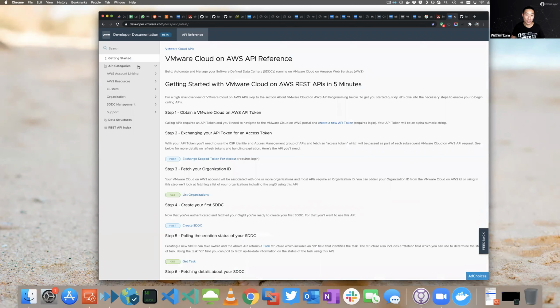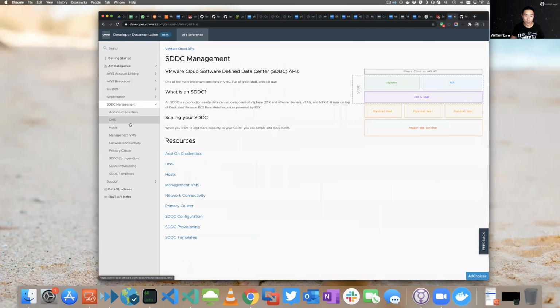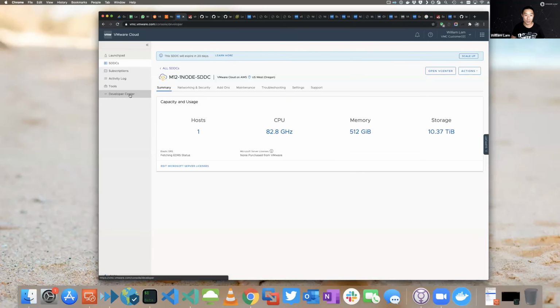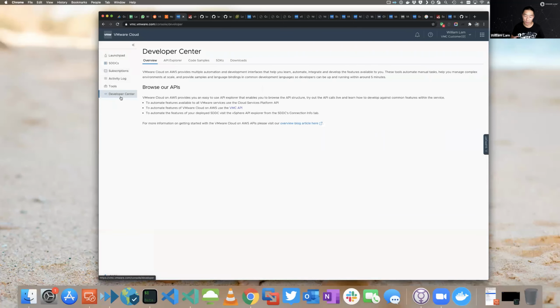So now, instead of just the Swagger file, you have something that's a little bit easier to browse. For example, this is the SDDC APIs, and you can start to look at the different namespaces or endpoints and figure out what's available. And the nice thing about VMC and this API Explorer is that when you come into the Developer Center, this is very similar to the Developer Center for vSphere, which you're familiar with.